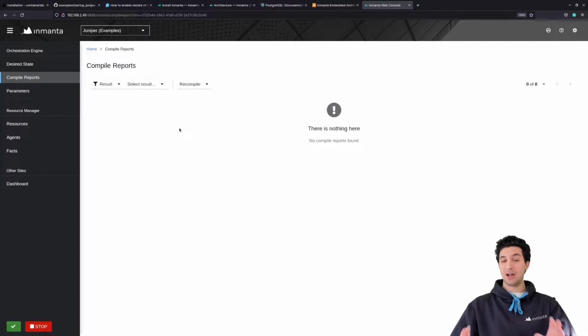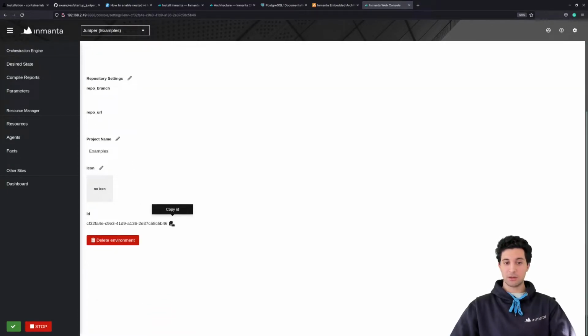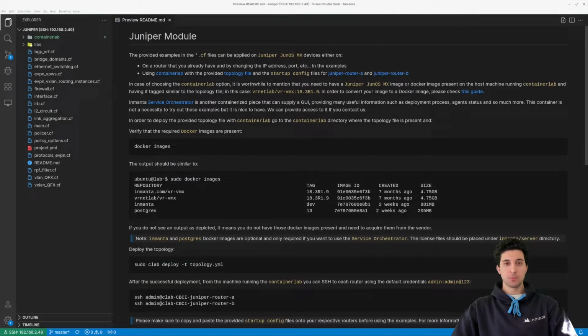So I need something here, and that is the environment ID. You can get it in two ways, either from the URL here. I hope the font is big enough for you to see, or we can click on the settings icon here, go all the way down, and then we can copy the environment ID. Let's copy it and go back to my terminal. Before going to the terminal and start deploying the configuration, I would like to discuss a few points.